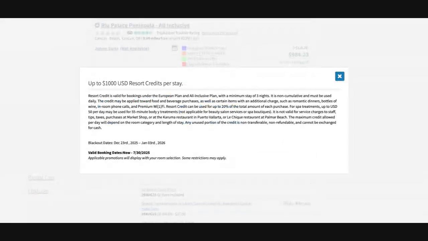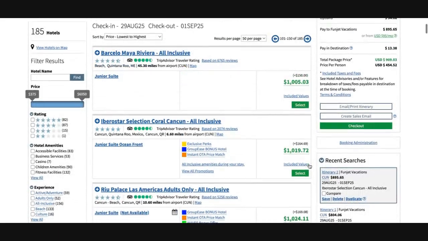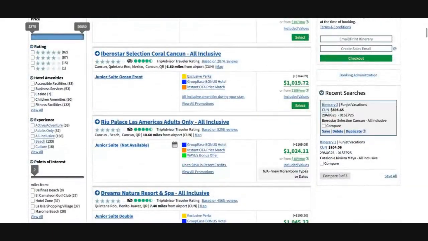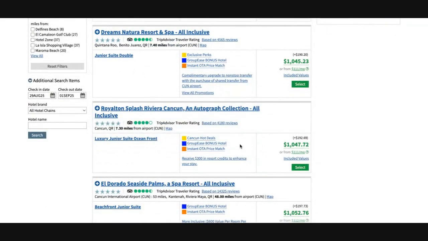Okay, valid for minimum 3 nights, right? Can be used as well. So in-room phone calls, premium Wi-Fi. Resort credit can be used up to 20% of the total amount for spa treatments. $50 per day, may be used for body treatments. Okay, so it's not all that it's cracked up to be. That's why I wanted to read it. Sometimes they have certain requirements for the credits that they offer.